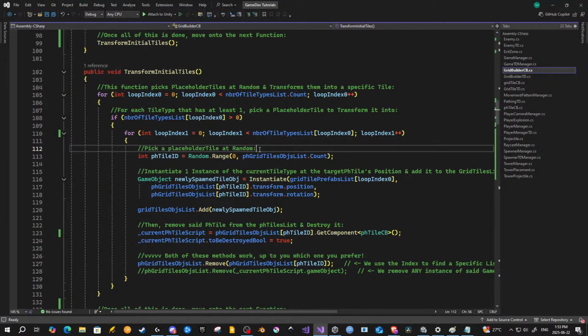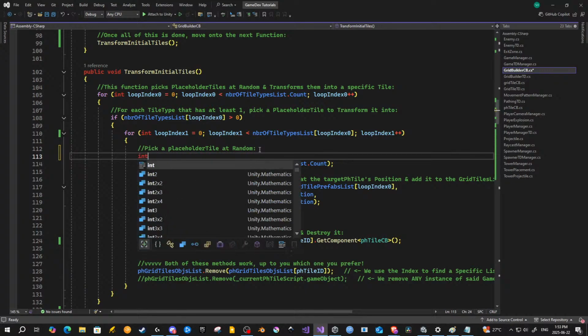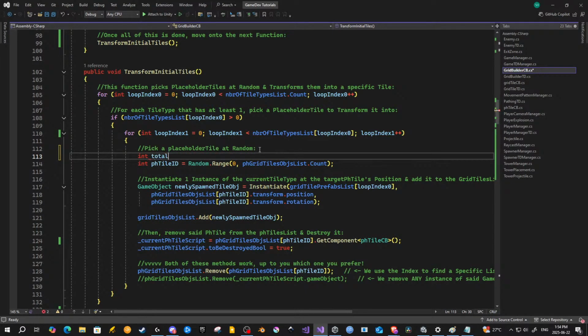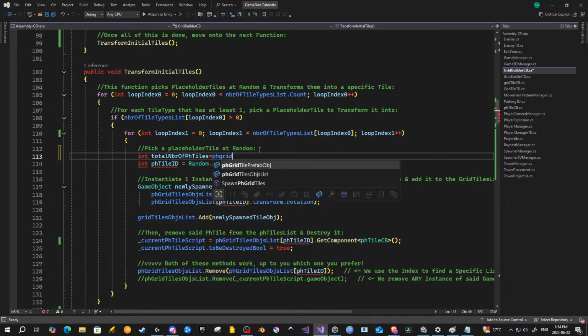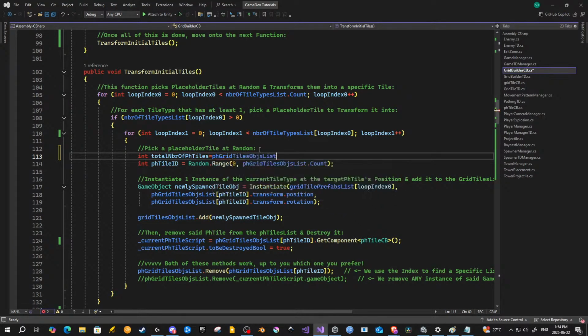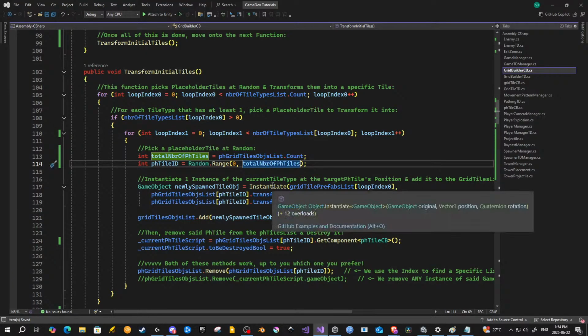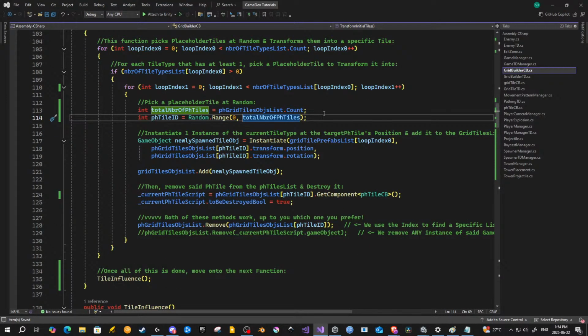Yeah, subtract from the count. Yeah. Okay, so hold on. So int total number of placeholder tiles equals pH grid tiles objects list dot count, like that. Let's see. So let's just change this line here and see if it's gonna fix. It probably isn't. Something tells me it's not, but let's see.